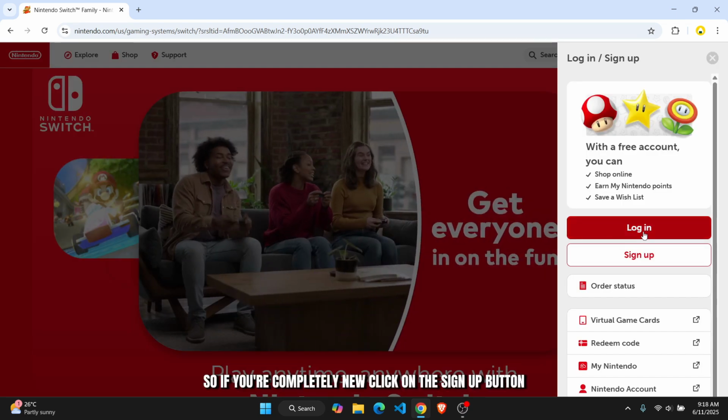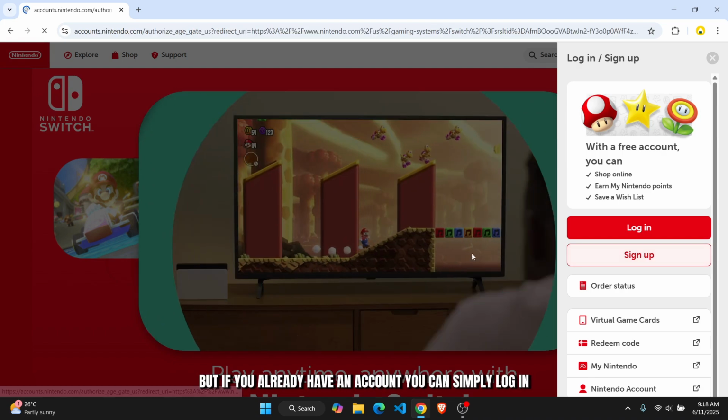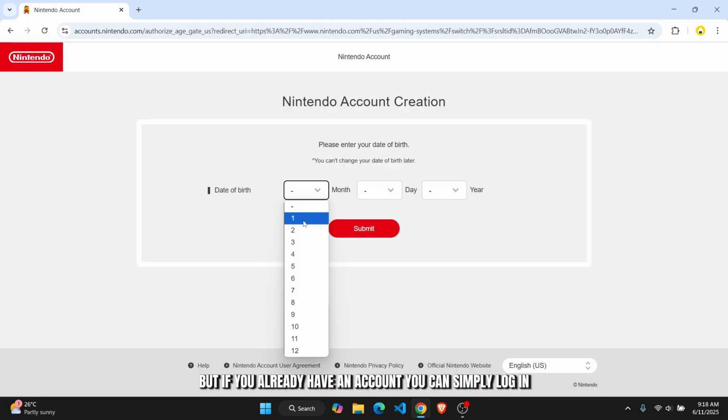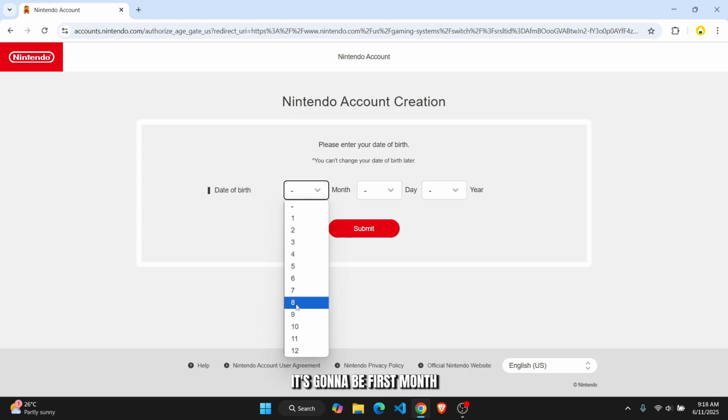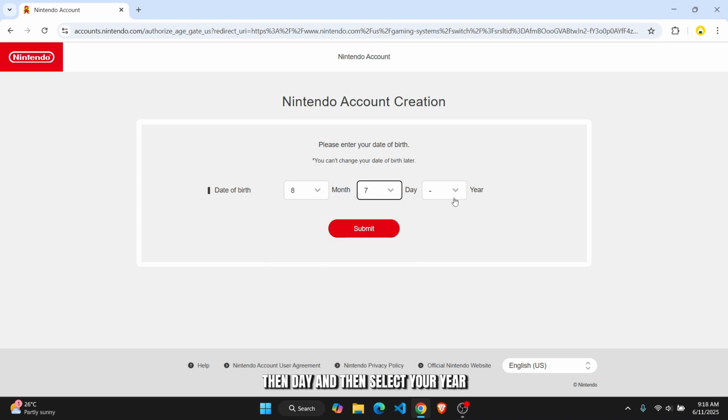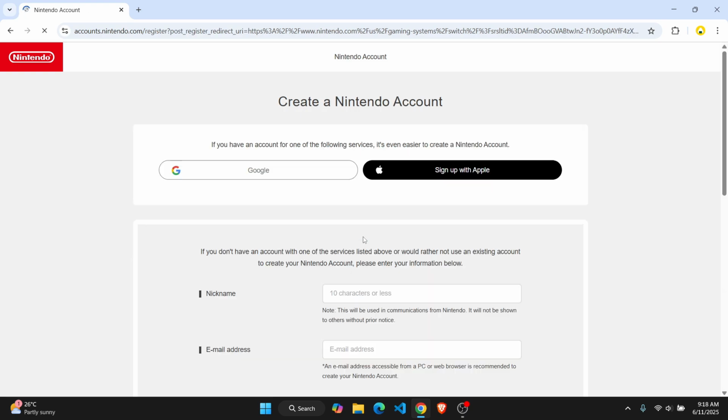So if you're completely new, click on the sign up button. But if you already have an account, you can simply log in. So just enter your date of birth here. It's going to be first month, then day, and then select your year. Once you've done that, click on submit.